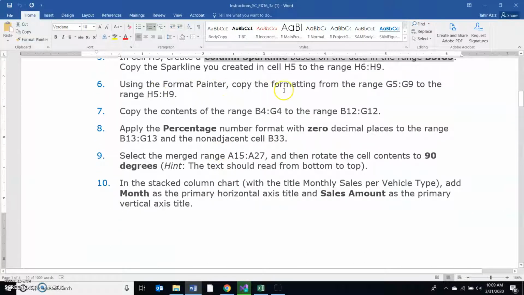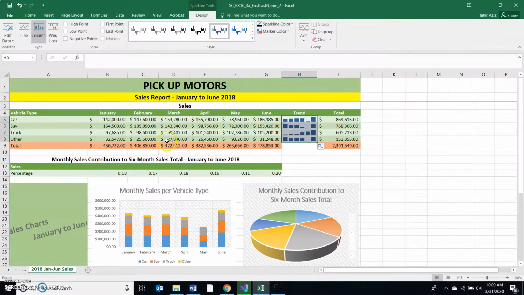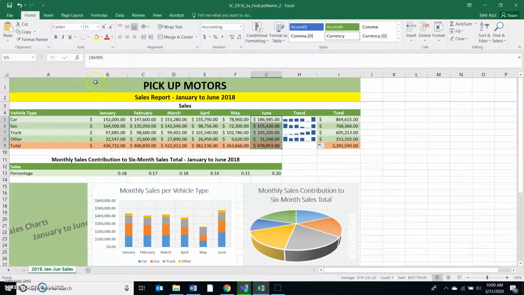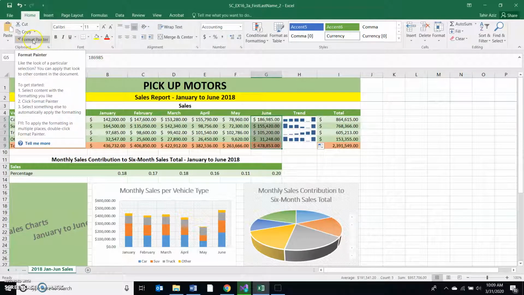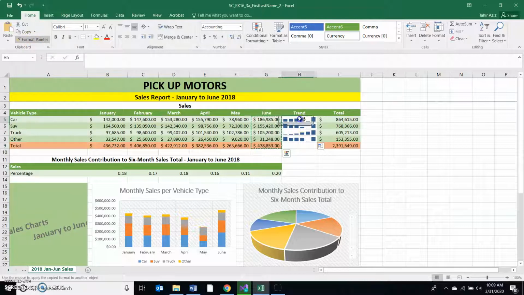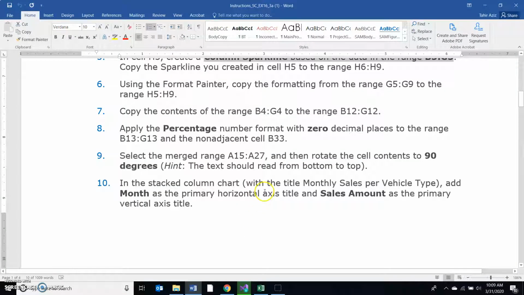Using the format painter, copy the formatting from range G5 through G9 to the other cells. So G5 through G9 is right here. I can use the format painter. See, there's an option here under the Home ribbon, Format Painter, and select the range where I would like to have this formatting for those cells as well. So that's your step number 6.